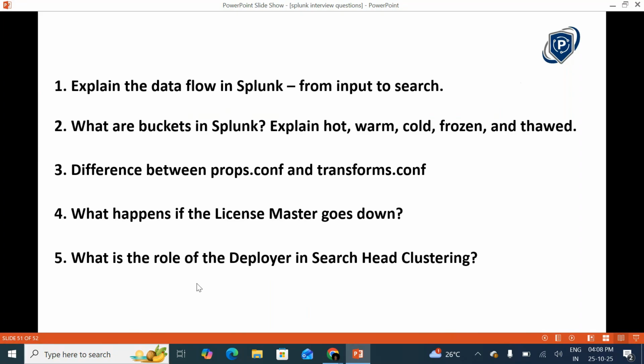So in total, 5 questions we covered in this class. That is, explain the data flow in Splunk from input to search. Total 3 stages: input phase, indexing phase, and searching phase. Whereas, what are the buckets in Splunk? Hot, warm, cold, frozen, and thawed bucket.